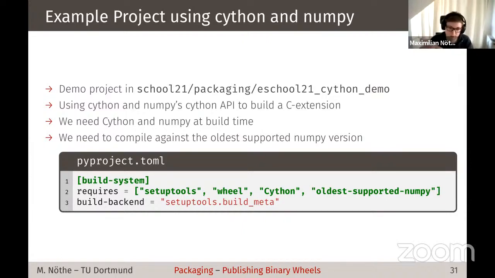So if I on my system compile my extension against NumPy 1.20, it won't be usable by someone with NumPy 1.19. But the other way around, if I compile with a very old version of NumPy 1.16 or 17, then it can be used by all people that are using NumPy 1.17 or a newer version of NumPy. And this is why there's this package on PyPI called oldest-supported-numpy. So we can use this in our build configuration here to compile against that oldest supported version of NumPy.